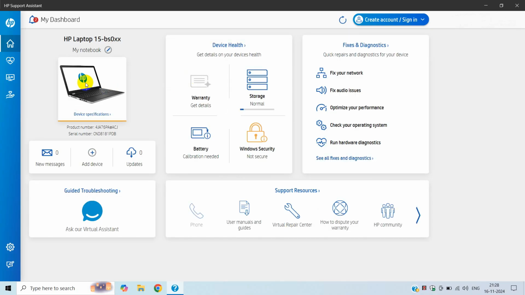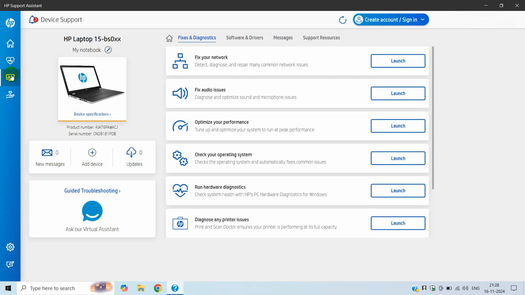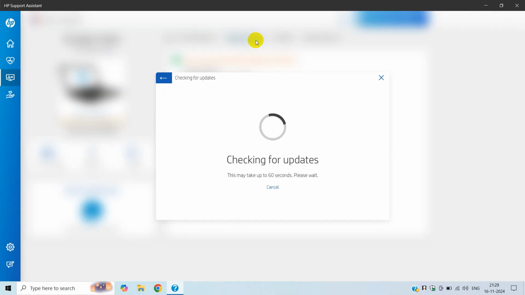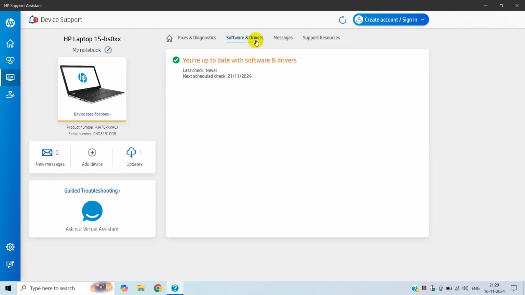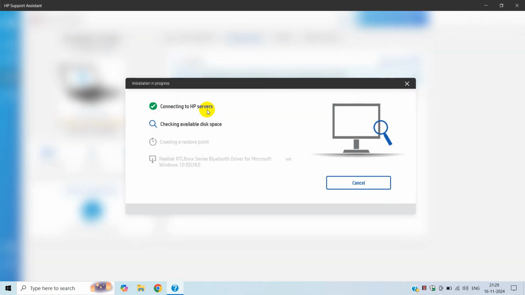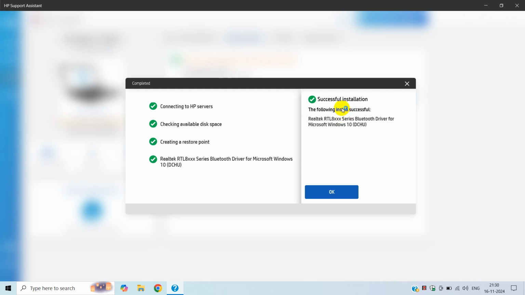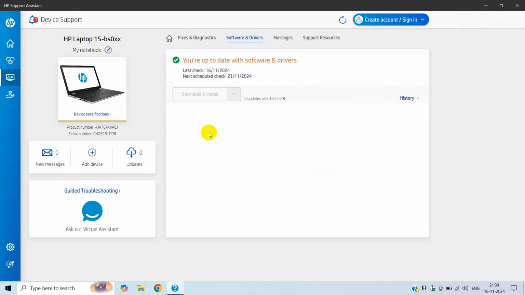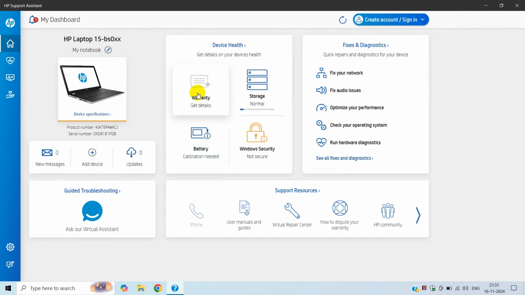Now once the program loads, click on this option and click on Software and Drivers. Now wait for it to check for the updates, and it will present you a list of all the drivers that need to be updated. So you can simply download and install them from here. That's it. So following this method, you can keep your drivers of HP laptop or desktop in always top shape.